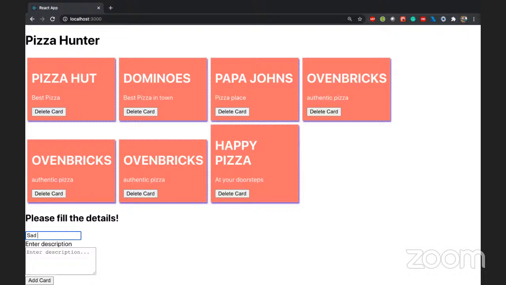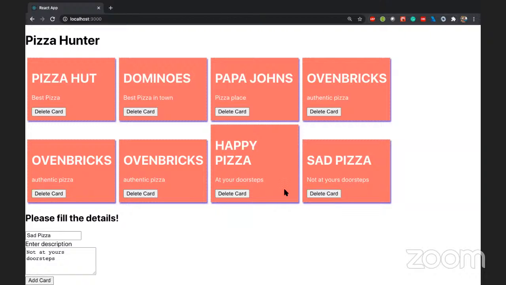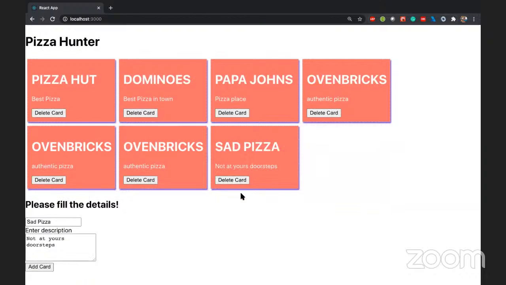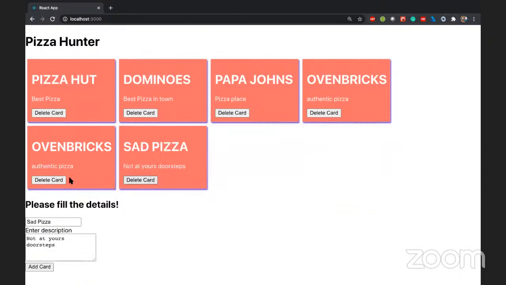Now if I say sad pizza, not at your doorsteps. If I add this, sad pizza is getting added, and it will work seamlessly. If I try to delete any of these pizza, pretty cool, right? The whole functionality of this is working.